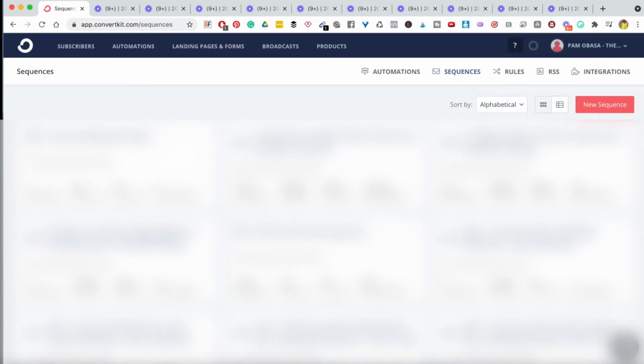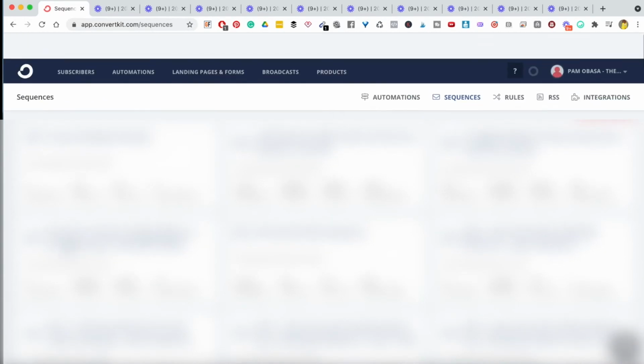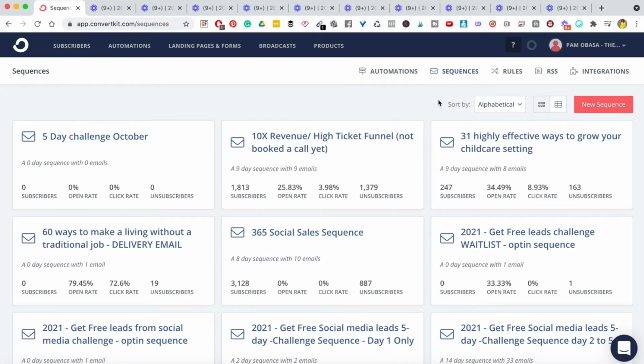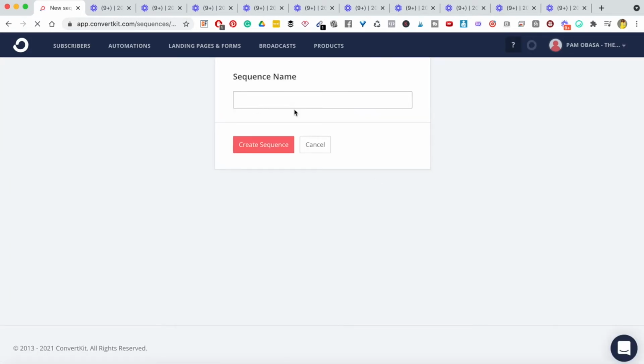And again, we have literally, I don't even know how many sequences we have, close to 100 at least, sequences for various emails. So to create a sequence, to create an automation, you begin with a sequence. So we are on the sequence page, you click on new sequence over here. The first thing you want to do is name your sequence. So I'm going to call this YouTube demo.